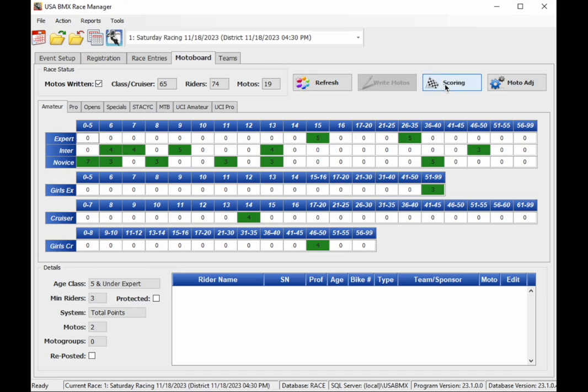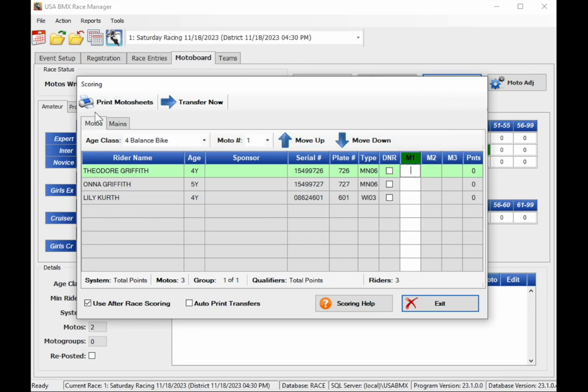Once you've done that, you can come over to the computer here in Race Manager, and you'll want to go into scoring and click this button that says scoring. It's going to pull up your qualifying motos. You're going to want to score those first. It's going to start with the very first moto, which is going to be your balance bike moto.